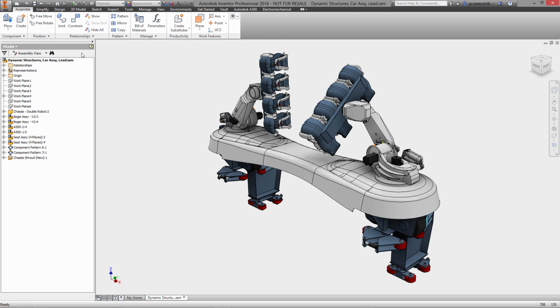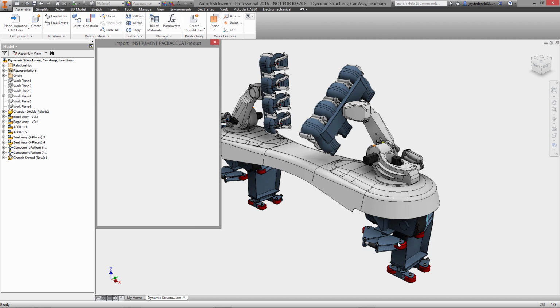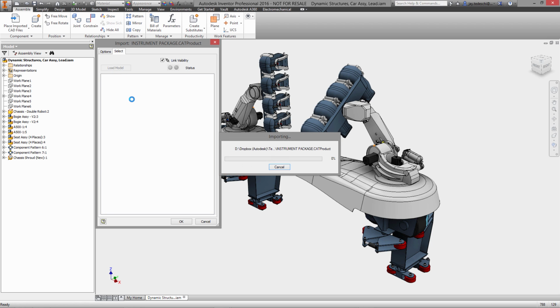Good morning, Jay Tedeschi here, Senior Technical Marketing Specialist at Autodesk, and today we're going to take a look at what we like to call flexible modeling. That is specifically the ability to utilize any one of a number of techniques simultaneously to modify your models.